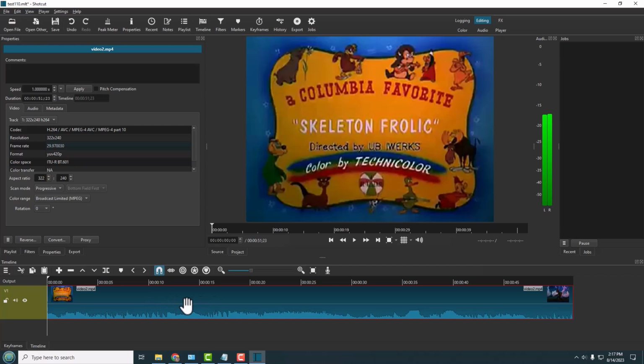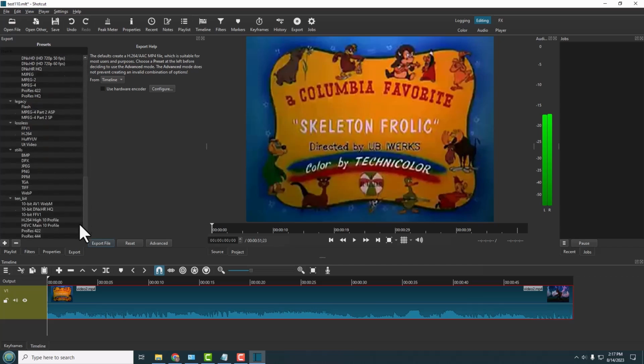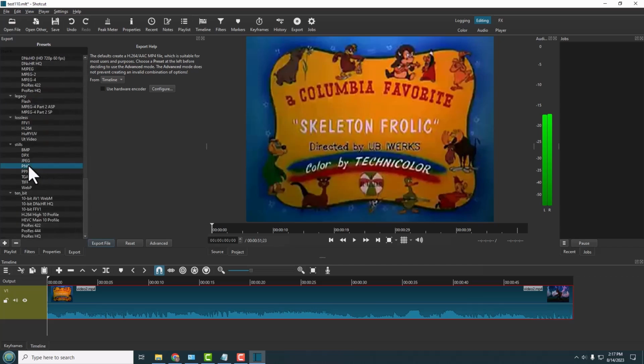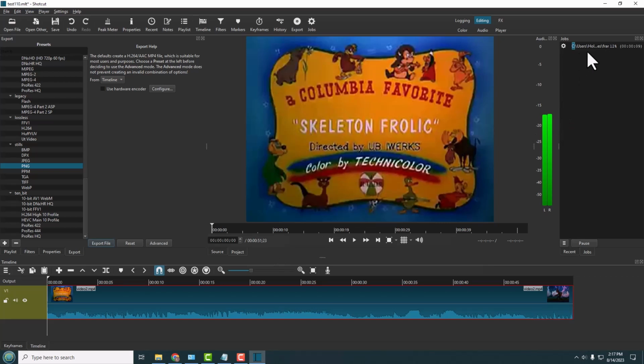And now we want to export these out as individual frames. So let's go to the Export tab. Remember to scroll down till we got to stills. I'm going to do PNGs. I'm going to hit the export file. Make sure you're in the directory where you want to put the frames. I'm just going to call this frame again and hit save. And now it's going to export out all of our frames. This will take just a second. There we go. So all that's got the little green checkbox.